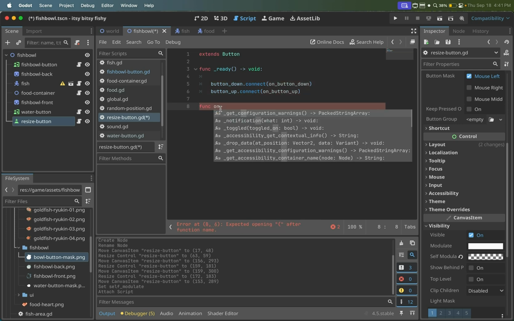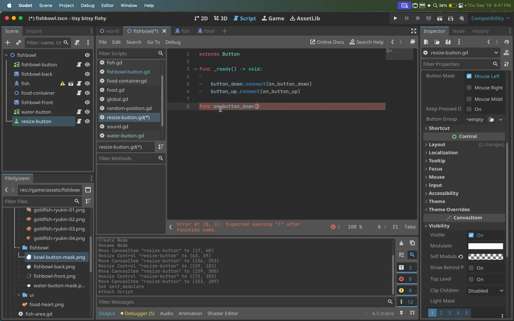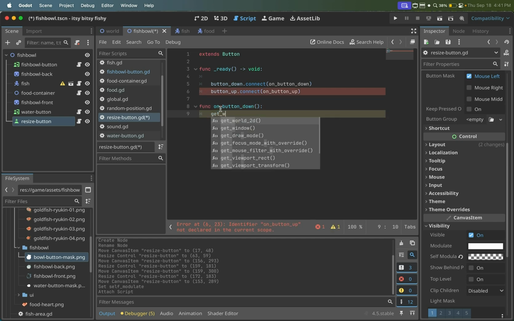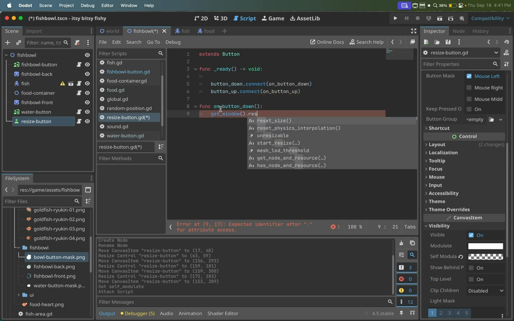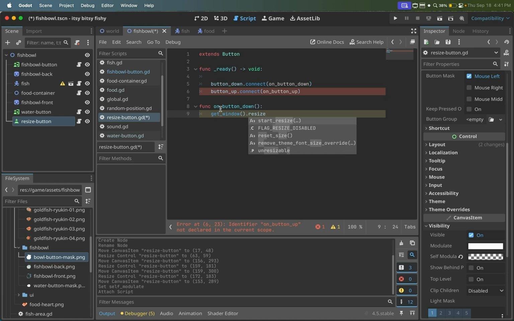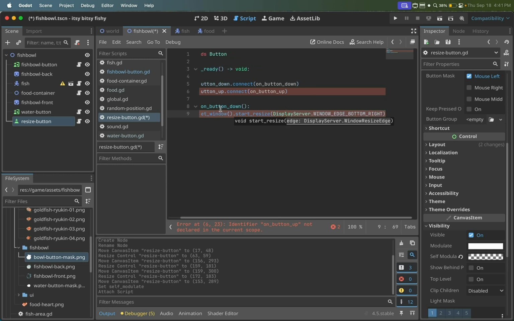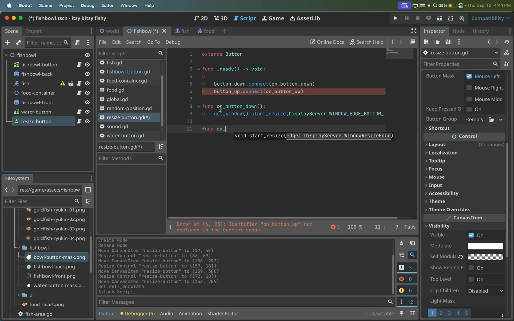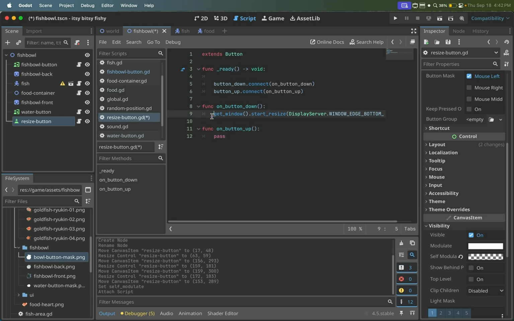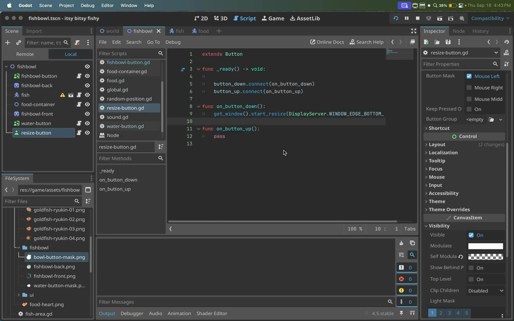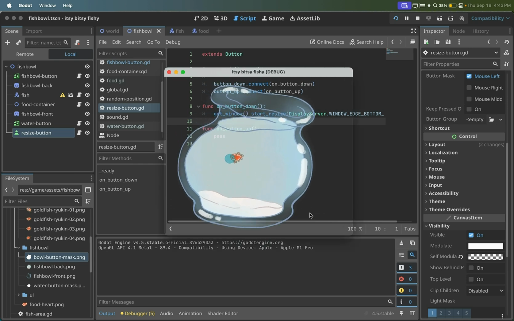Func on button down. We'll do get window dot resize. So we'll do start resize. And then because it's the bottom right of the fishbowl, we'll select window edge bottom right. And then func on button up. And just put pass for now. And let's try it. Now we can resize it using this.